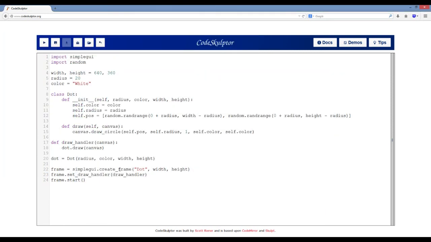So let me just go through this one more time. I imported Simple GUI and Random, which are modules created by Scott in order to use Python in CodeSkulptor. I created my variables: this is my width and height for my canvas, this is my radius for my ball, and this is the color for my dot. I created a Dot class, which is just like Scott created the Simple GUI class, except mine is considerably shorter and did not require as much work.